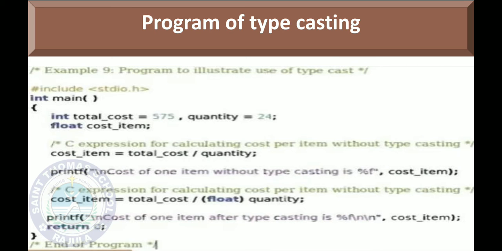Here you can see the total cost and quantity are defined with the integer data type. So first I am not doing any typecasting, but simply printing the message after solving that problem. Then in the next statement, the C expression for calculating cost per item without typecasting.